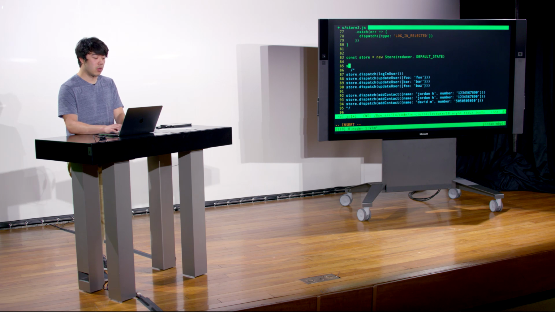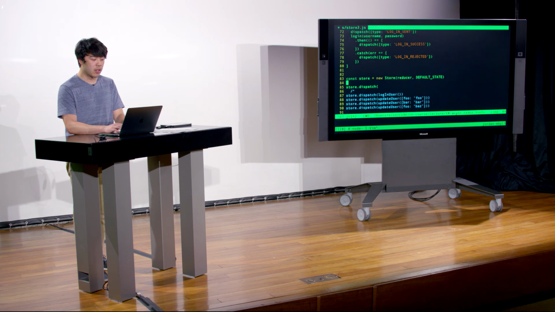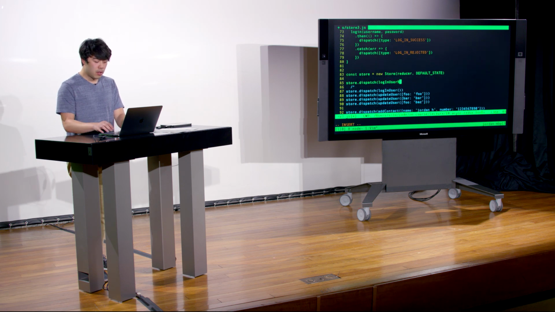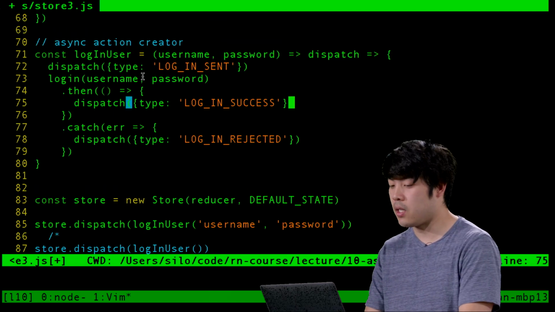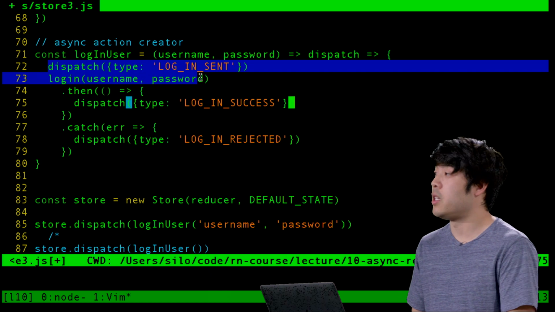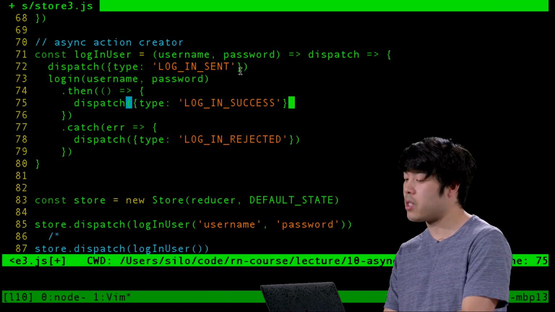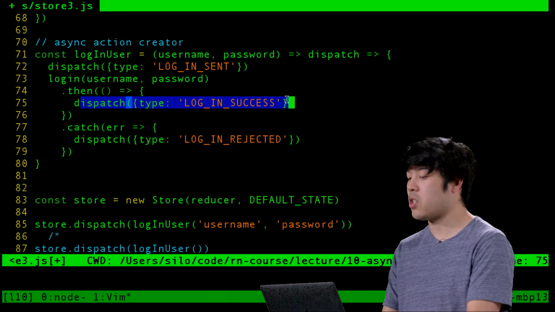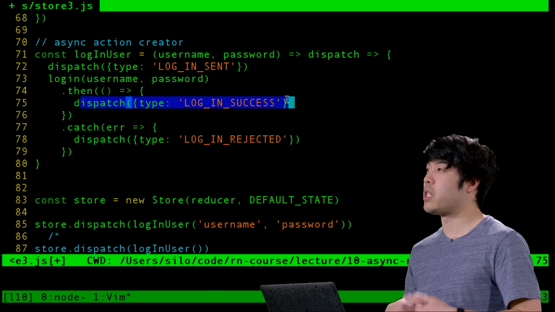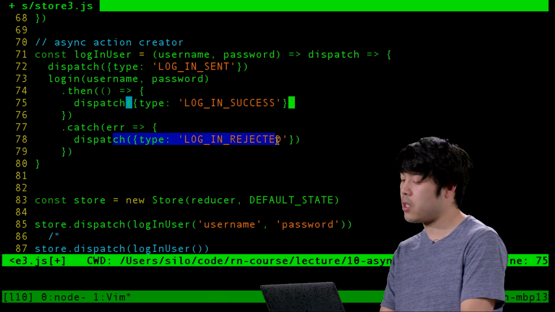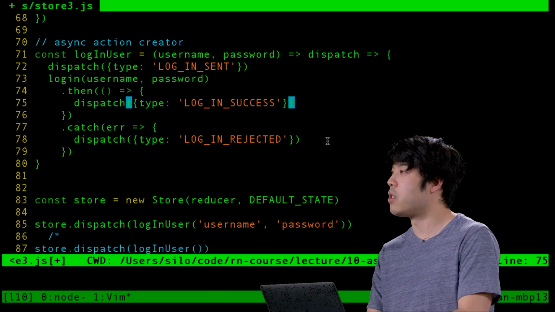And instead do store.dispatch. And what are we dispatching? Well, we're going to dispatch this action creator called login user, and we're going to pass it the username and the password that we know are correct. And what do we expect to happen? Well, we first expect it to dispatch an action that lets our reducer know that the login was sent. We then want to dispatch an action that lets our store know that it was a success. And if not, then we want to dispatch an action that lets us know that it was a failure.